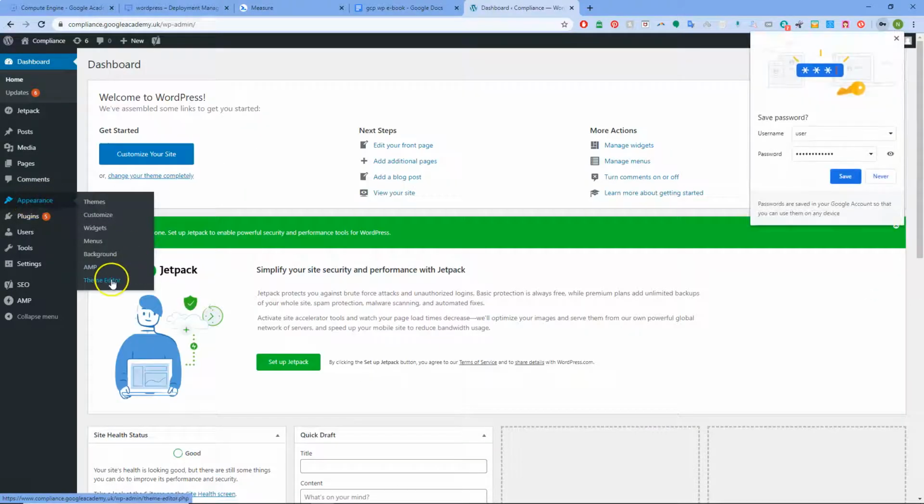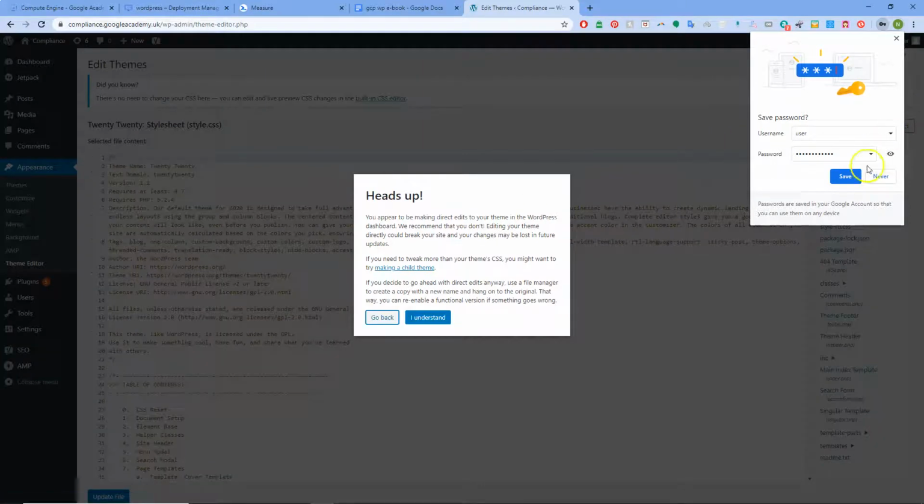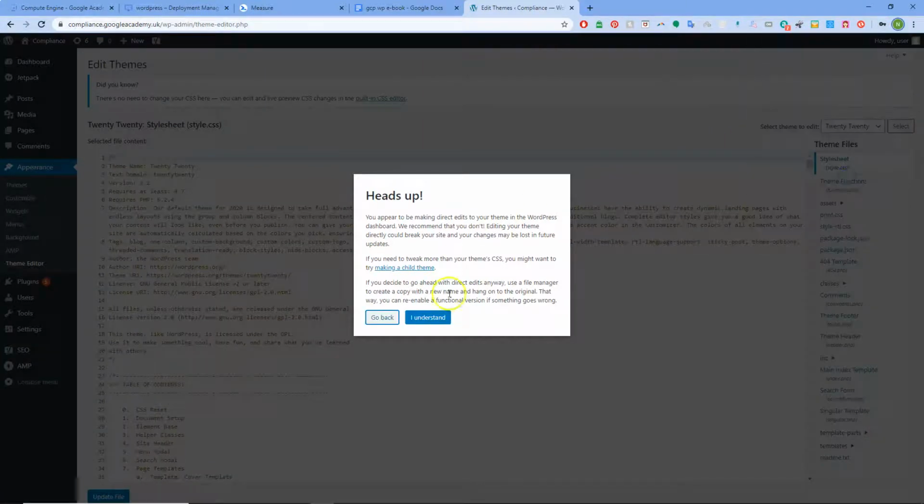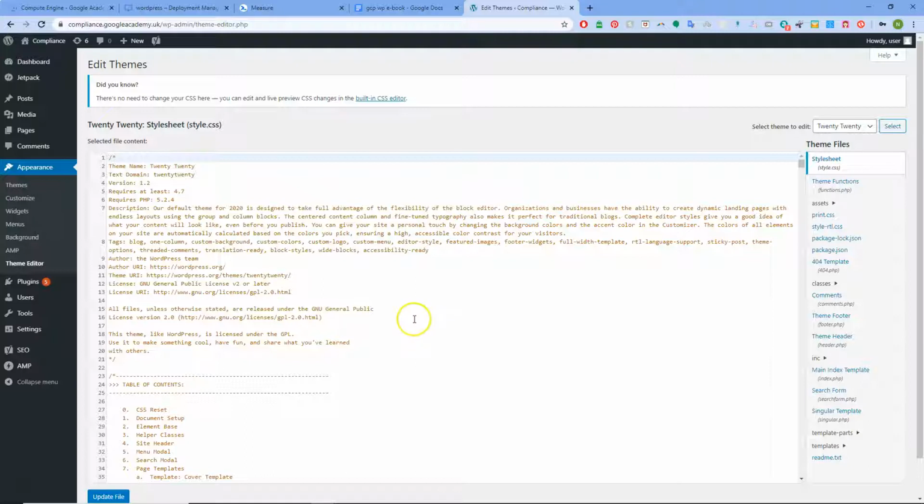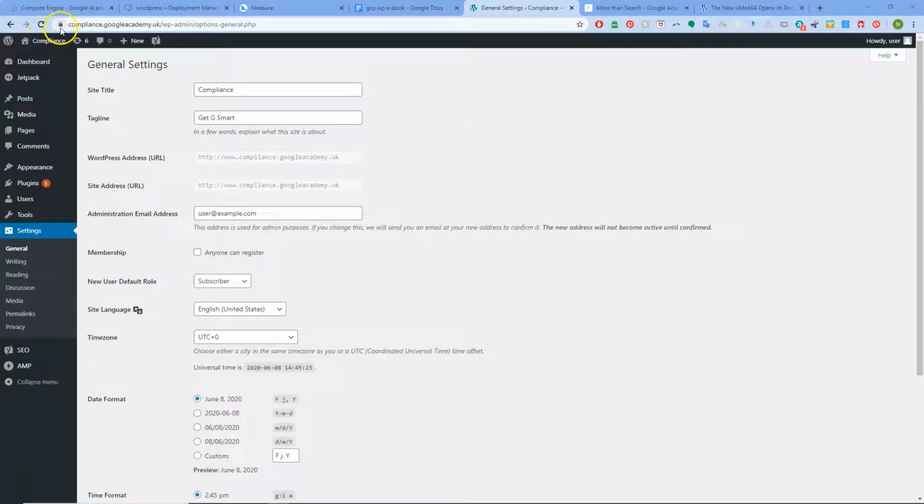Right, Appearance, Theme Editor. Bear in mind, we've not done a child theme or anything at the moment, which we should, but for the purpose of this, we're not. We do that next, because it'll bring it over anyway. So let's have a look. We're now looking for, where are we going to put it? Theme functions. Right, so as we can see in WordPress here, we've got it.